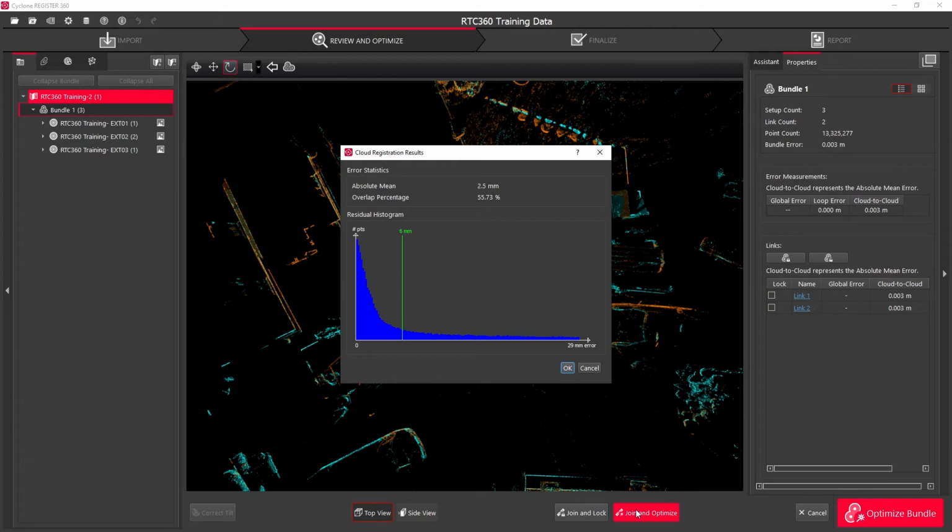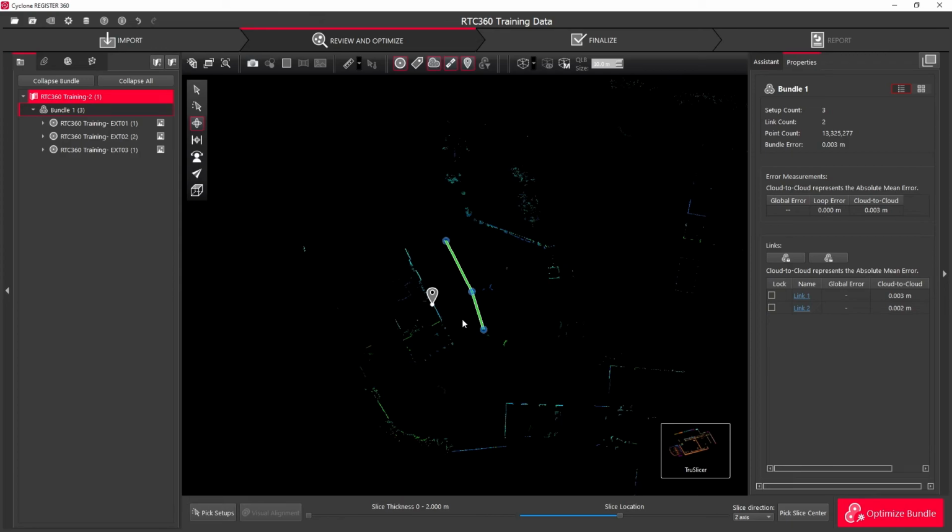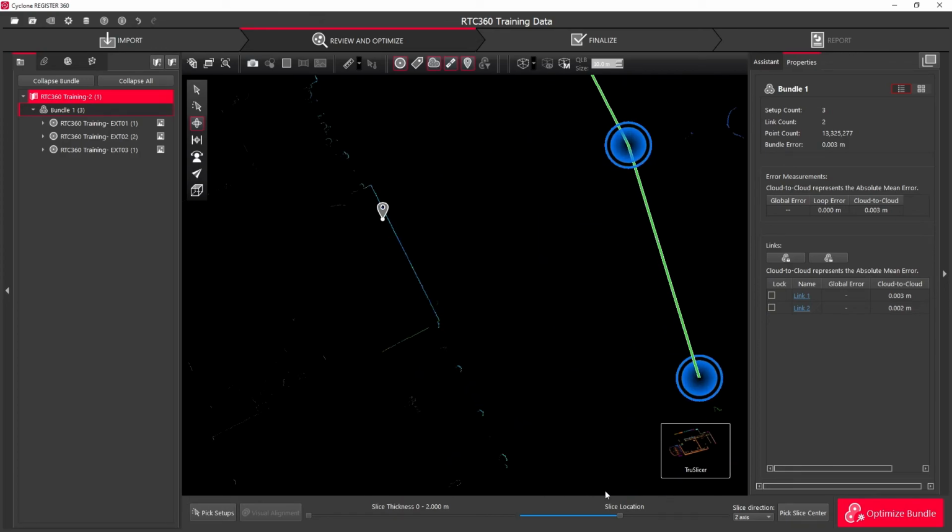The software will then join and optimize our scan data and show us a histogram showing us our absolute mean error and also our percentage overlap. A residual histogram diagram will be displayed to show you the quality of your data. Once happy, we can click OK and we can now see the optimized data. Checking it in TruSlicer, we can see that the data is correct and we're ready to move on.